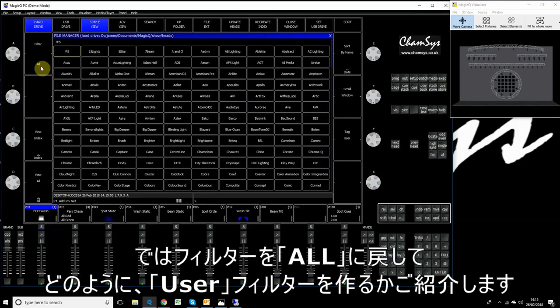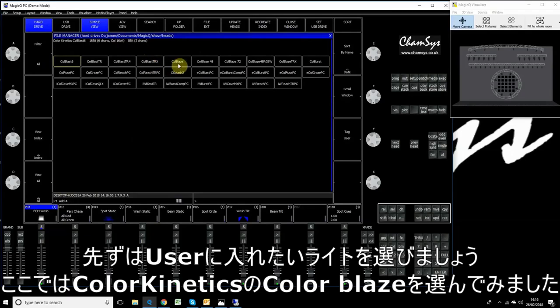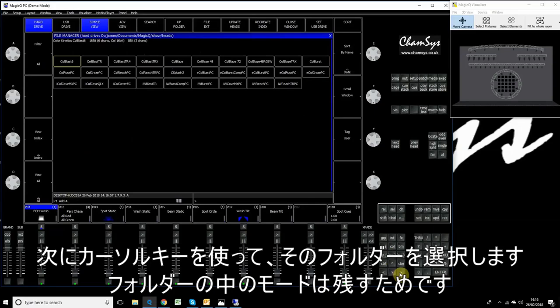So we can go back to the all view, and this is how we actually put something in your user folder. We find the fixture we want to put in that folder. So let's go and find a manufacturer, let's say Color Kinetics for example, and let's say we own a ColorBlaze fixture. What I'm going to do is cursor over to that fixture. I'm not going to click on it and select it, just cursor over to it like so. And now I've got my cursor over there.